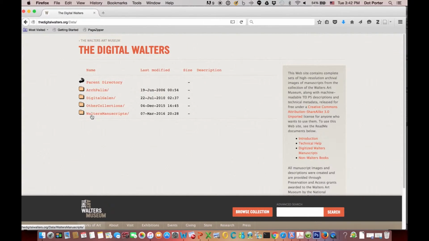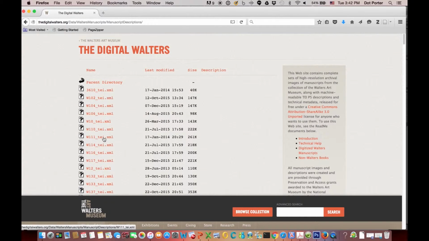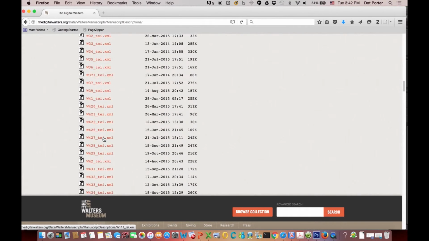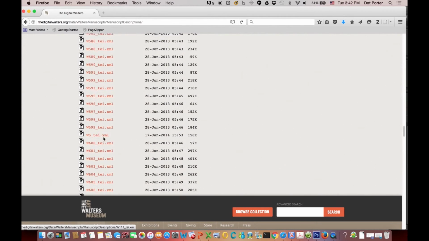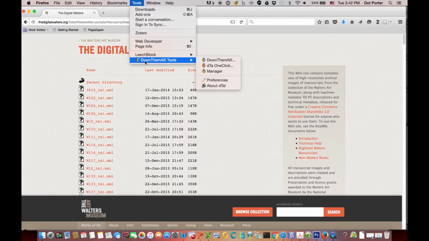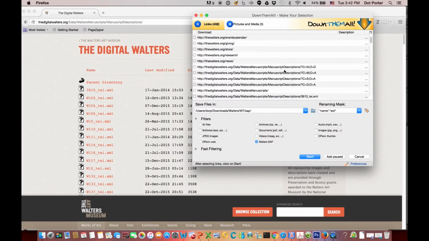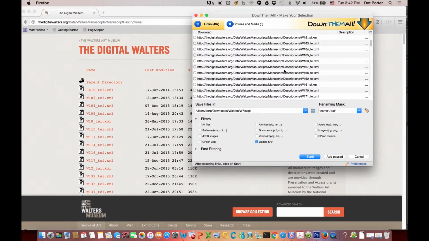So we go into Data, we go into Walters Manuscripts, and then here there's this folder that's Manuscript Descriptions. So we click on Manuscript Descriptions, and you can see here are all of the TEI XML files that we want. Great. So how is this going to work? Well, let's go back to Down the Mall. Here we go. And you can see here are all of these documents.